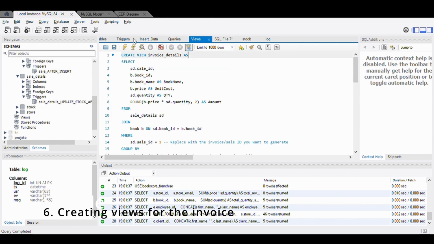We created 2 views to generate an invoice from data stored in multiple tables. We created 2 views to structure the invoice, one for the header and totals, and one for the details. The first view, invoice details. This view pulls the information related to the details of the sale. It includes sale ID, book name, and unit cost, the quantity of books sold, and the calculated total amount for each book, price times quantity.